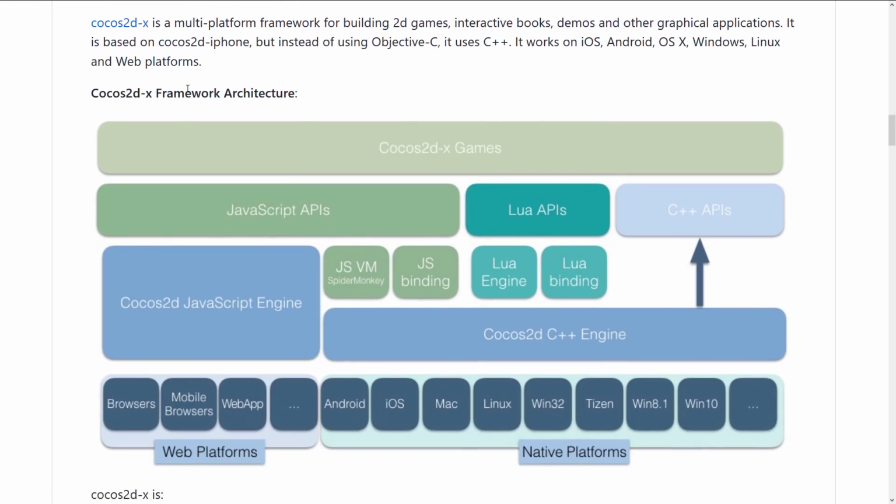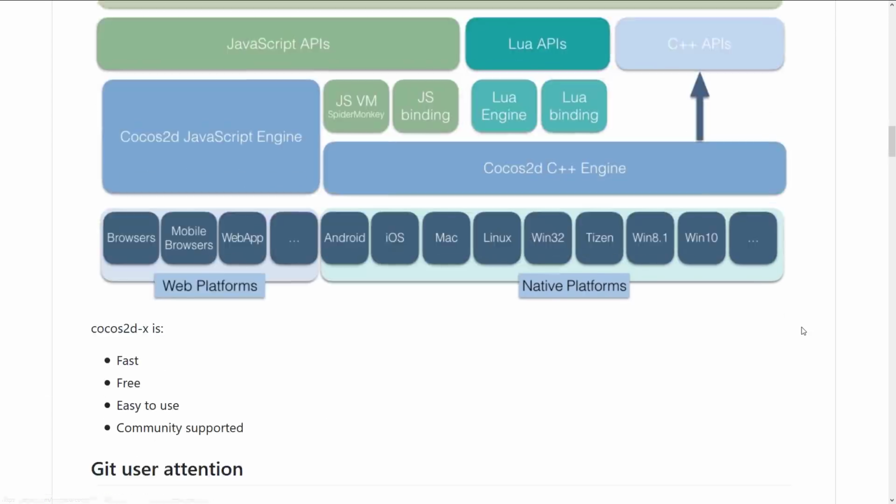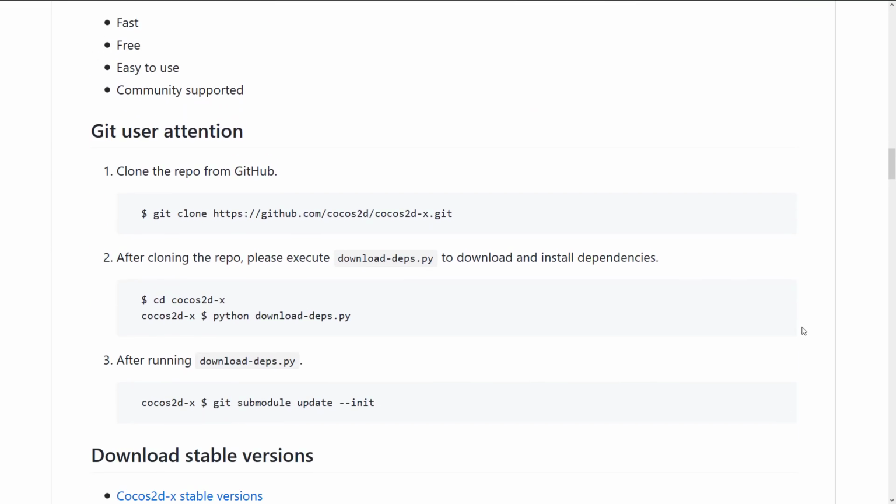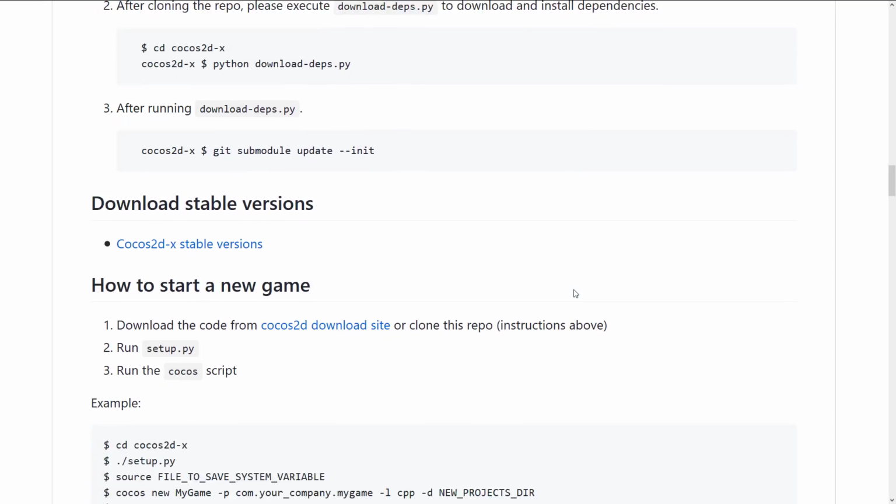So the Cocos2D-x framework architecture goes: your game is here, you've got the various intermediate-level APIs down here, your JavaScript VM here, Lua engine or Lua bindings, the Cocos2D C++ engine is right here, or the JavaScript engine is over here, and then you've got all of your various platforms being supported. I think a version of Cocos2D-x ultimately powers Cocos Creator, but there were a couple of changes there, so I don't want to state that decisively.